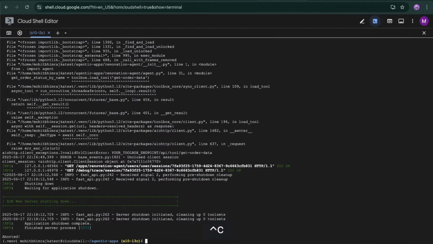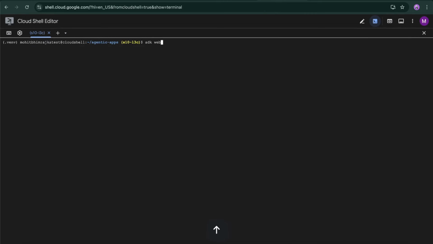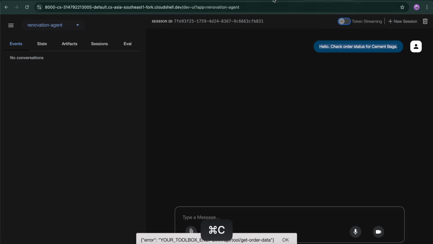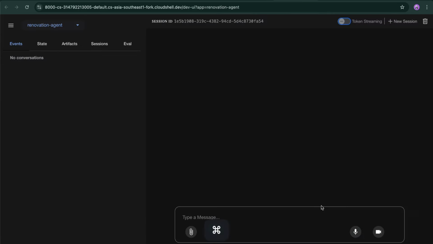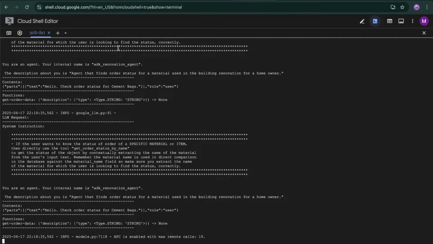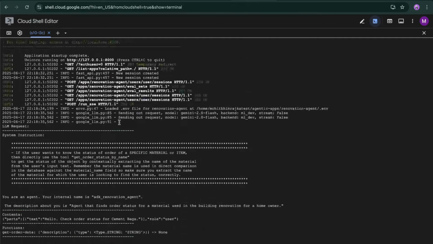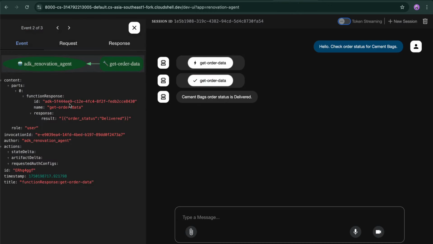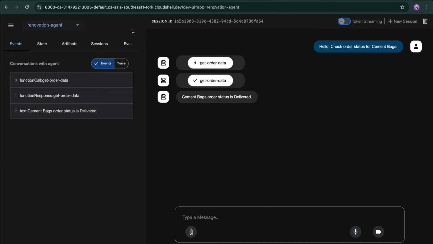We will close this once again, clear it, and run ADK web once again. We've run it again. Let's refresh the page and try asking it the same query. This time it's successfully run. It's given the system prompt to the user and it tells us the cement bags order status is delivered. It got the order status through the toolbox.